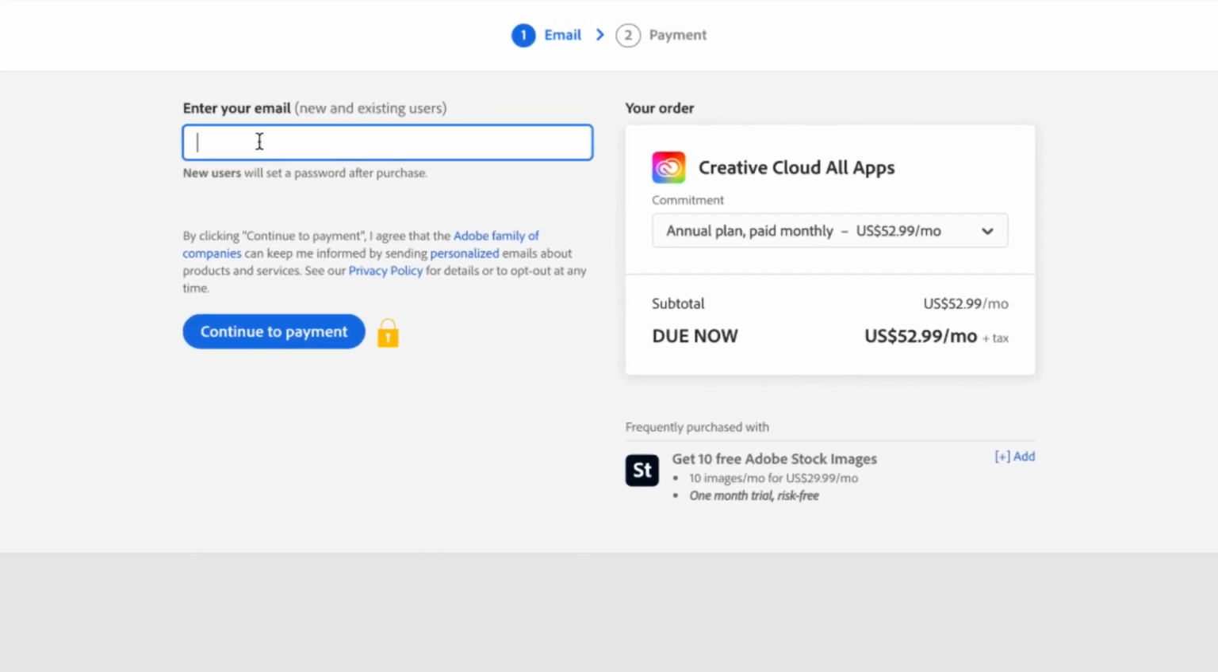You're going to enter your email and password if you already have an Adobe account. If you don't have an Adobe account, you're going to sign up for a new account. So you're still going to enter your email, and then on the next page they're going to ask you to enter a password, and then in step 2 you're going to enter your payment information. Now you need to enter your credit card details or your PayPal information in order for the subscription to come off.